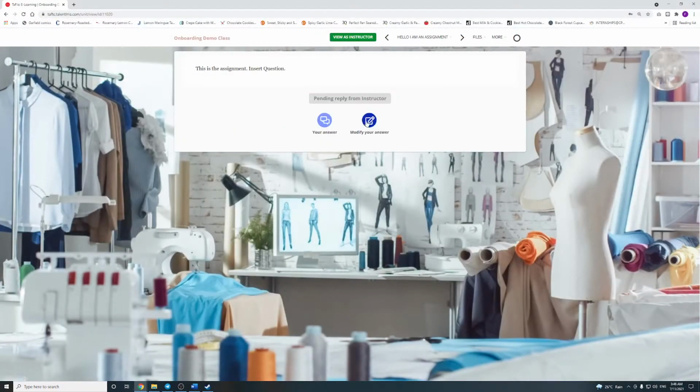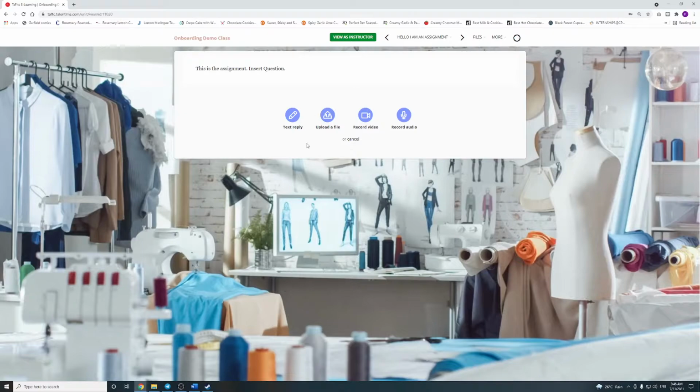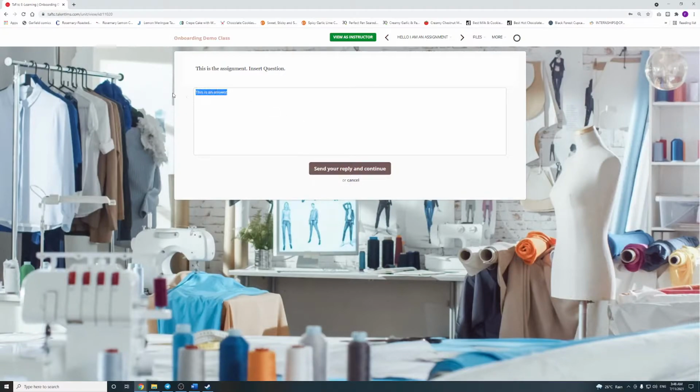Now, going back, for example, let's go to the first one that I mentioned just now, which is text reply. Text reply, when you click on it, will open up this blank space that allows you to just type whatever answer that you wish to. For example, this is my fake answer. After which, when you're ready to submit your answer, you can send your reply.